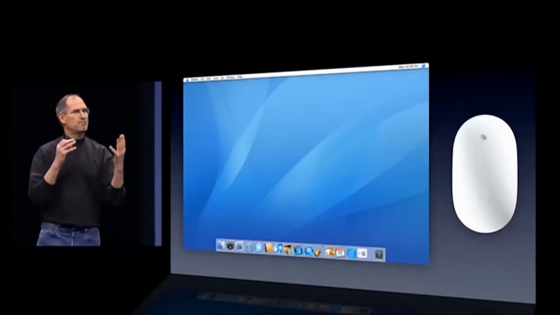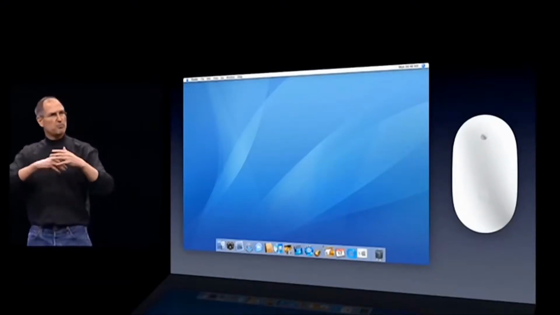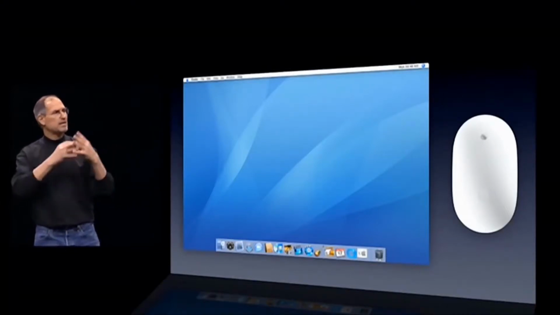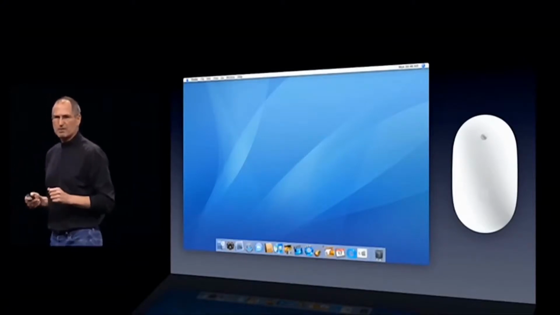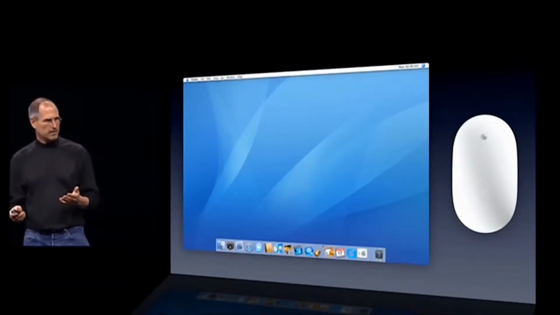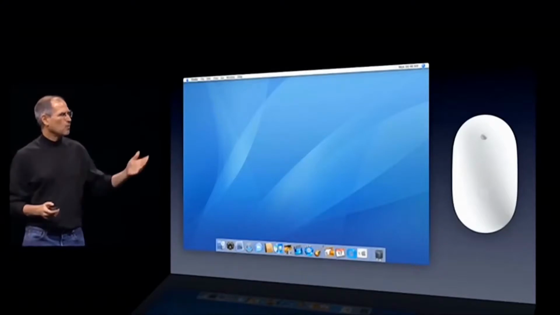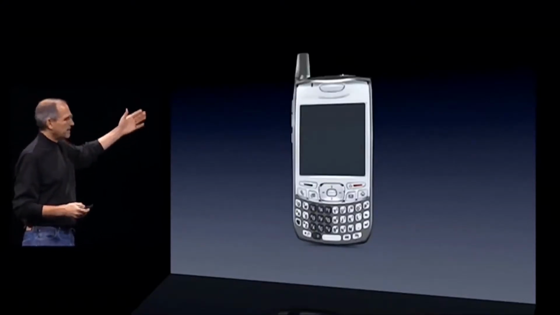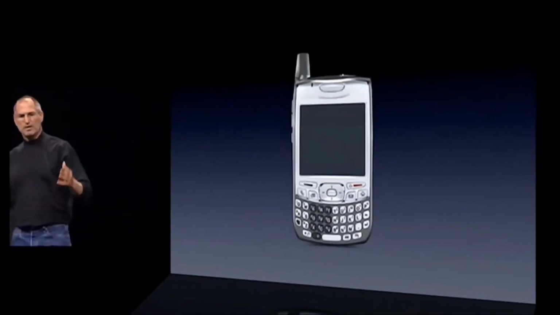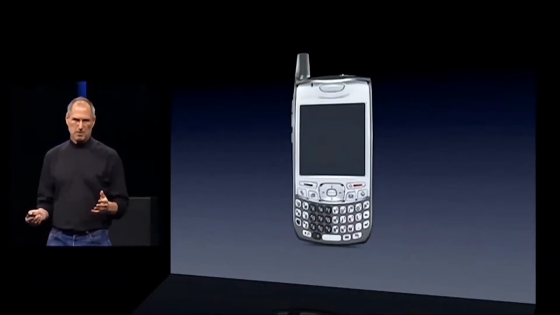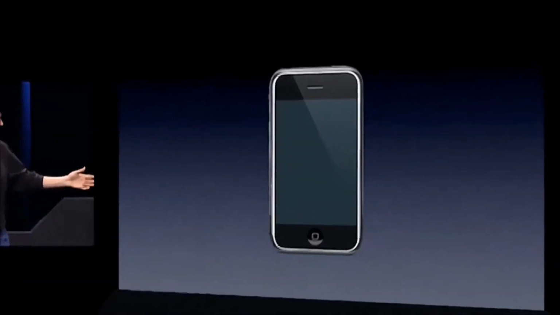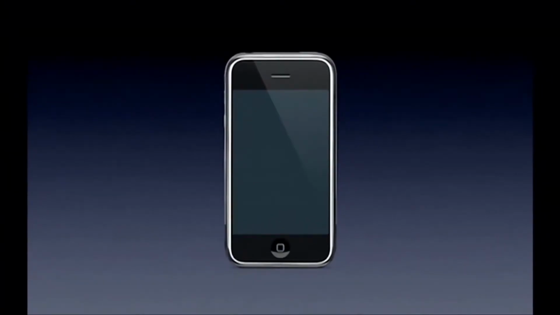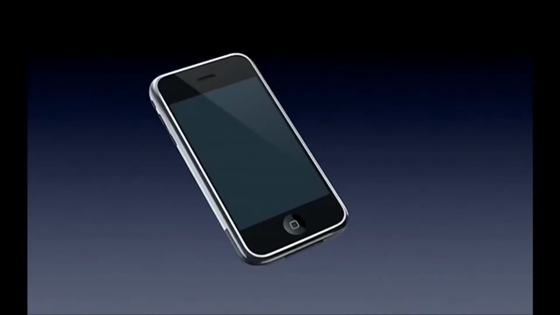We solved it with a bitmap screen that could display anything we want, put any user interface up, and a pointing device. We solved it with the mouse, right? We solved this problem. So how are we going to take this to a mobile device? Well, what we're going to do is get rid of all these buttons and just make a giant screen. A giant screen. Now, how are we going to communicate this? We don't want to carry around a mouse, right? So what are we going to do?